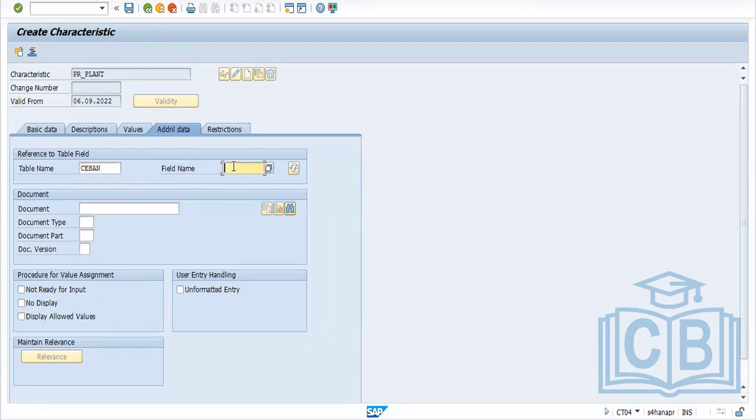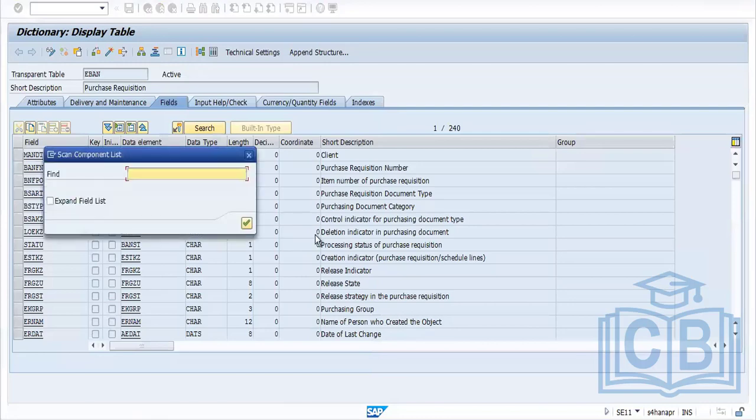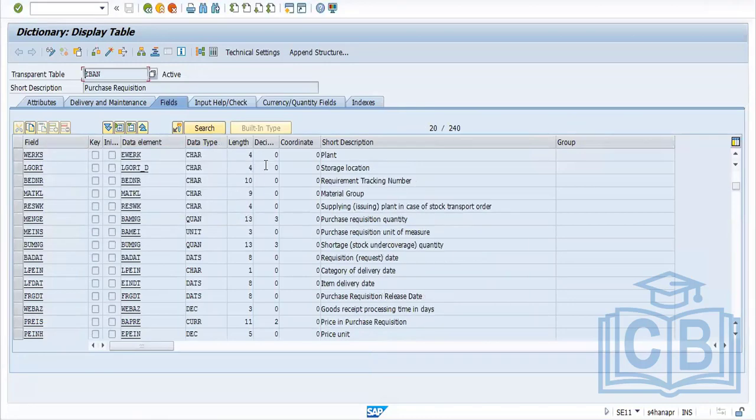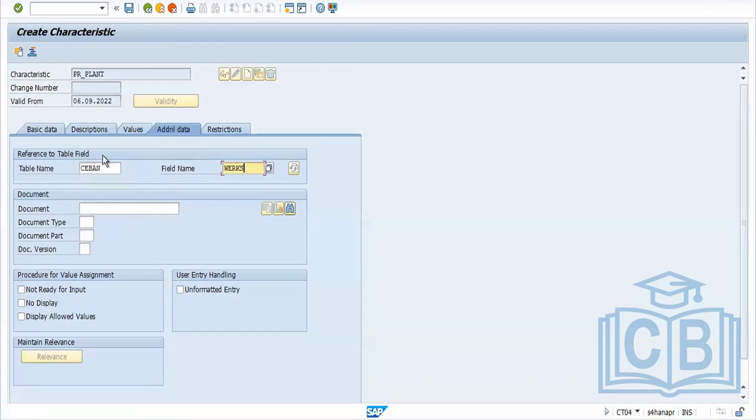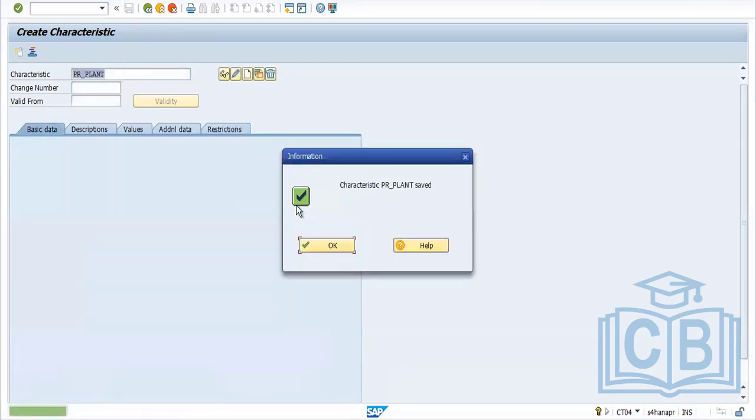Okay, so what is the plant field name? WERKS. How will we get to know? So again, come here, Control F, plant. So you can see plant. Okay. What is the field name? WERKS. Data type is character. Length is 4. Okay. Click on enter. Okay, now click on save.